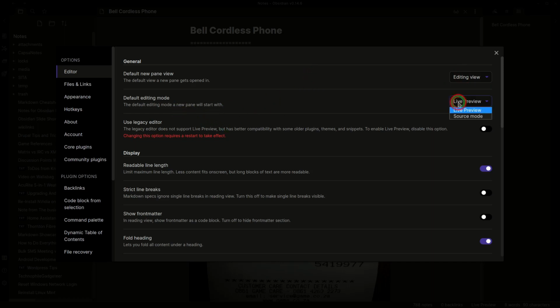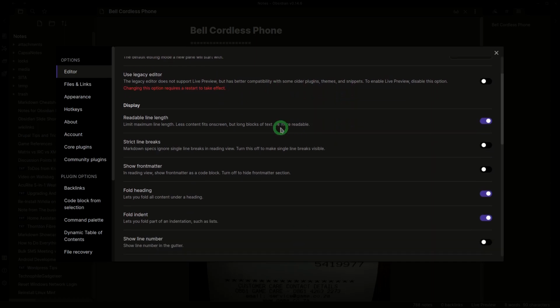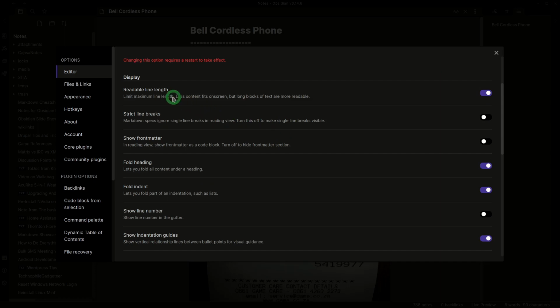You've got a live view or a source mode as well for the editing mode, and I was actually showing the live preview. So yes, that's probably why you weren't always seeing all the formatting text as well, but that's where you could set, and of course again you can toggle. You could choose if you wanted to use the legacy editor. That's for Obsidian.